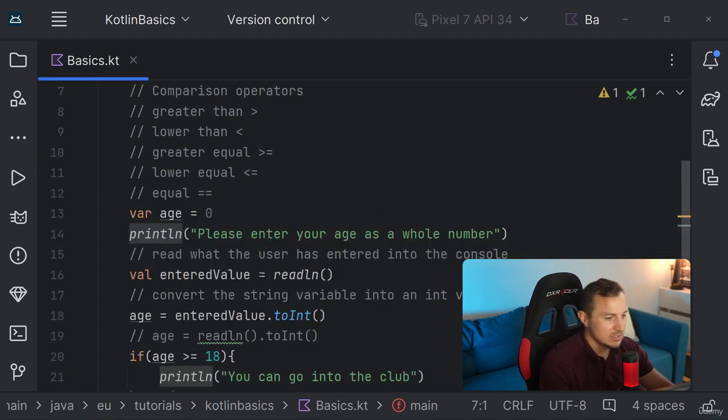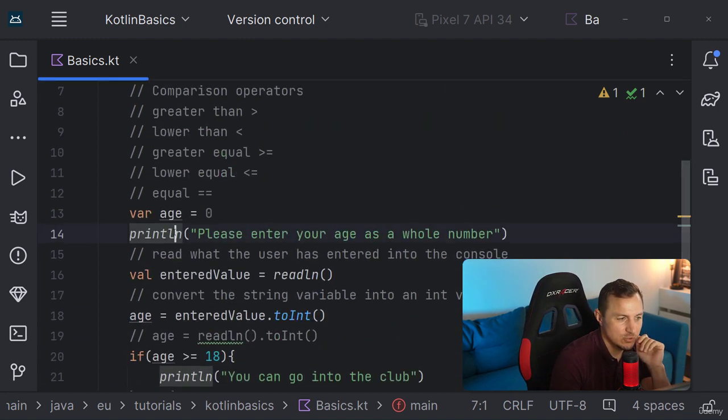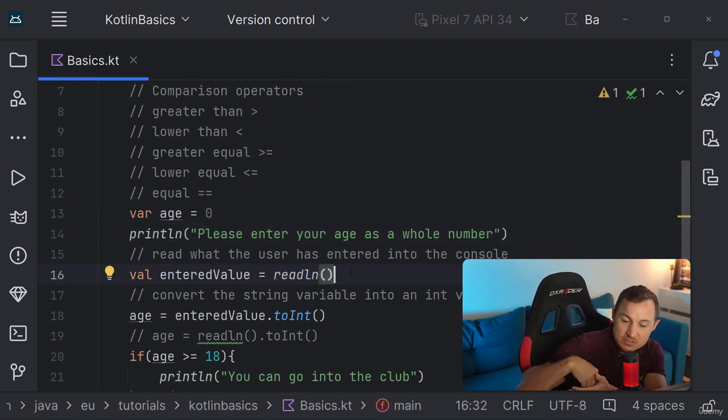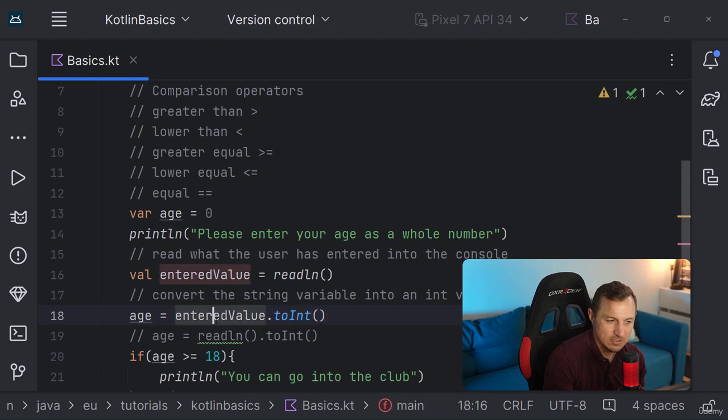So that's what an if and else does for you. And that's what you can do with readln, how you can read the user's input. So readln is how you read the user's input inside of the console. With toInt, we convert into an integer if it is a string. And that's pretty much what we have learned in this video. So I hope you enjoyed it.